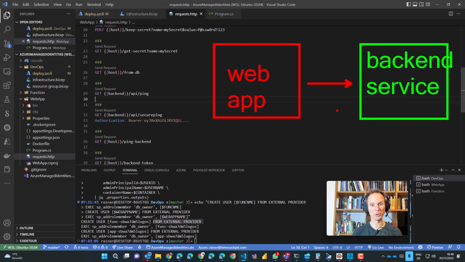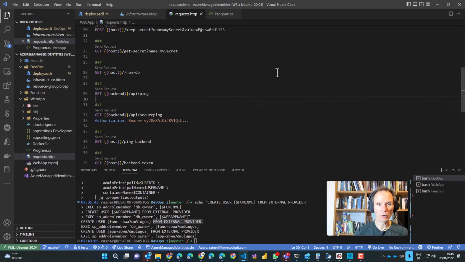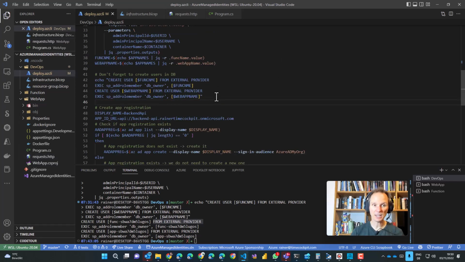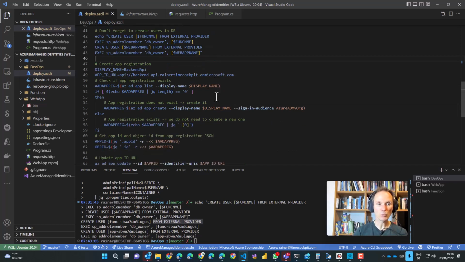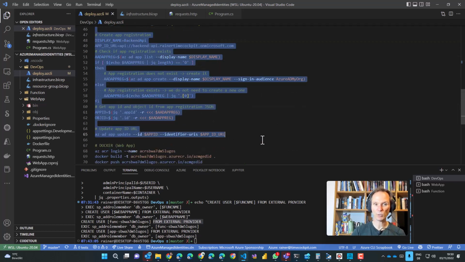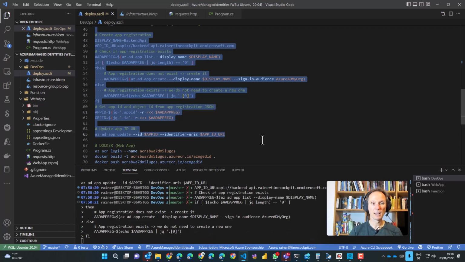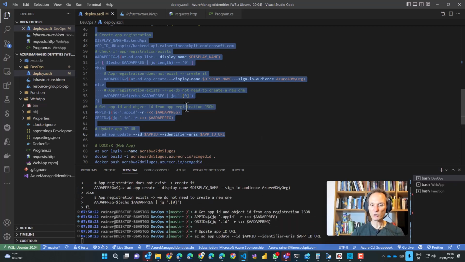Managed Identity. Correct. What we can do, we can use Managed Identity not just for Azure built-in services, but we can use Managed Identity for authentication between our own microservices, between our own services running in Azure. And this is what I'm going to show you. So the first thing that we need to do is we need to create an app registration. And I have scripted that here. Let me run that. This app registration goes to Azure Active Directory and registers an app.